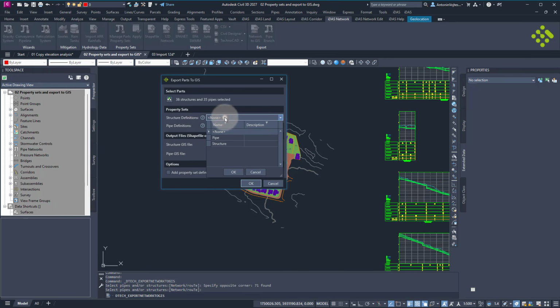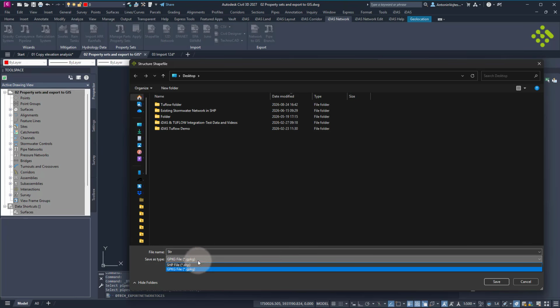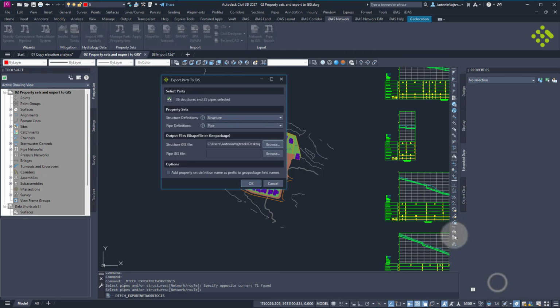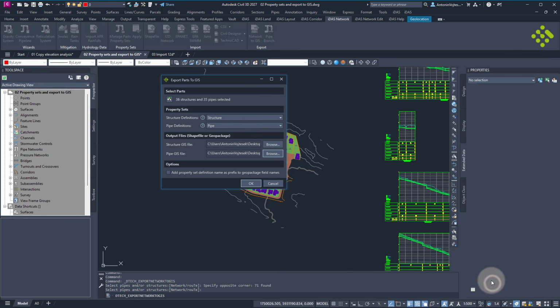Then you need to define which property sets you want to write to structures. So I will use the structures. That's what was defined in the previous step. For the pipes, I go to pipes, OK. Then I need to specify the file, and it can be either a Shapefile or a GeoPackage file. So I go to Browse, and on the desktop, I will select Structure, I will call it STR, and I can choose the file type, which can be Shapefile or GeoPackage file. Then I click Save, I want GeoPackage, and I will do the same for pipes: Browse, I will call it pipe, and again, it's a GeoPackage file.